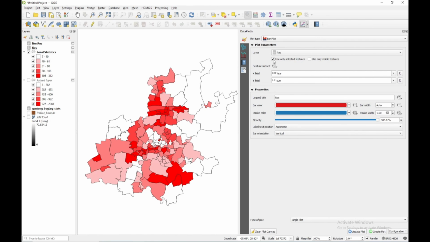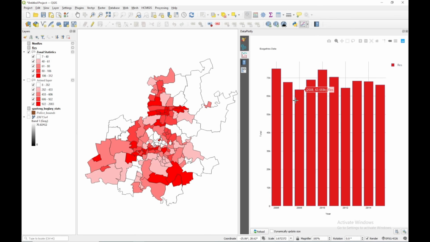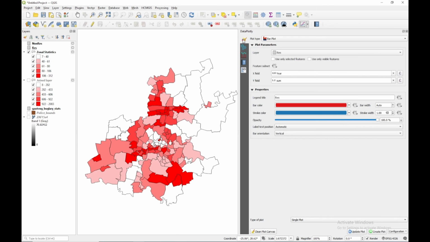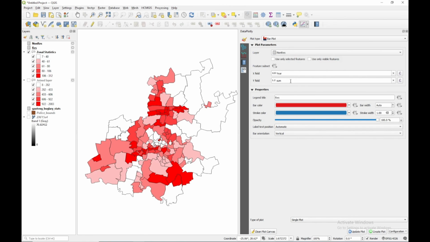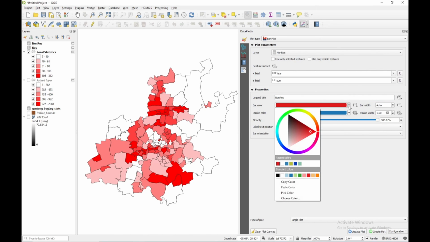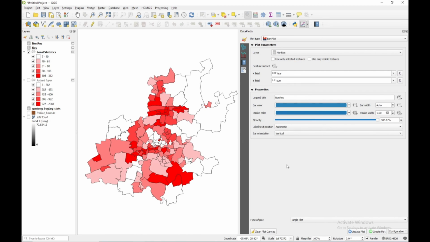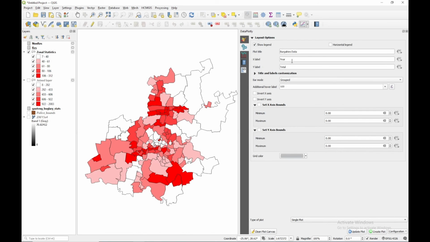Okay, so we need to uncheck this use only selected features and again click create plot. Now we can see this red color bar plot has been added with the name residential. Now we want to add the non-residential dataset to the same plot. We will go again to the bar plot, and this time we'll select non-residential, and the title will be non-RES. We can change the color, like light blue, and all the features will be the same, and we'll click create plot.